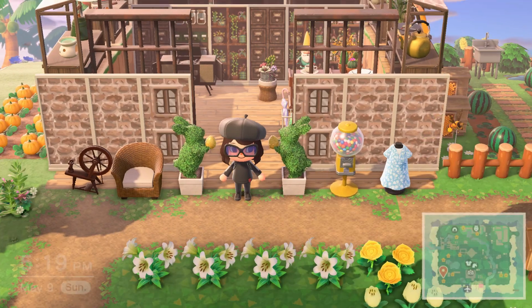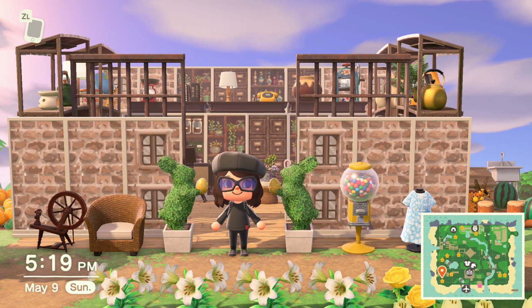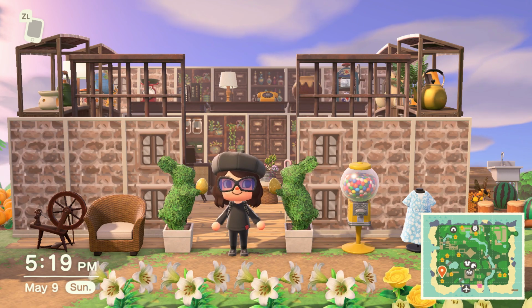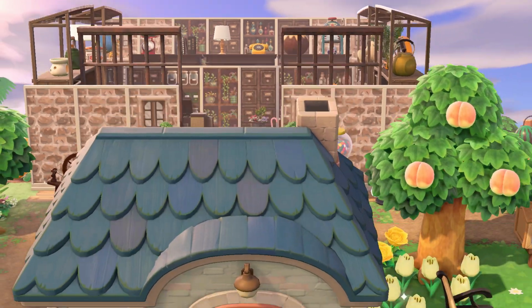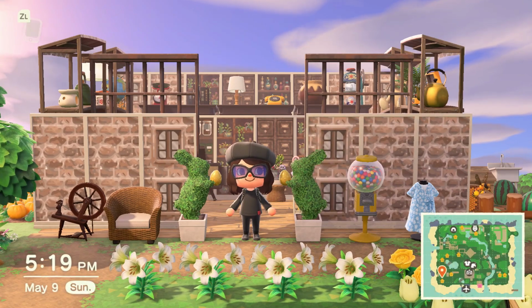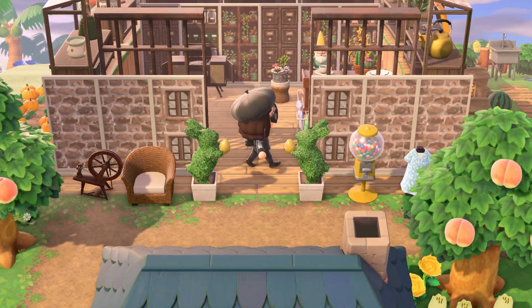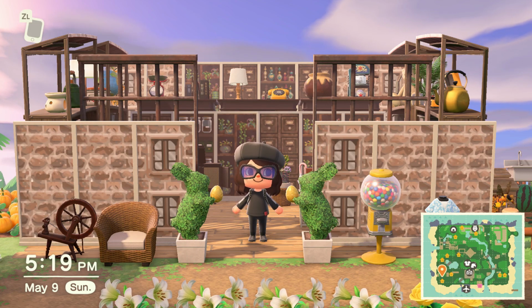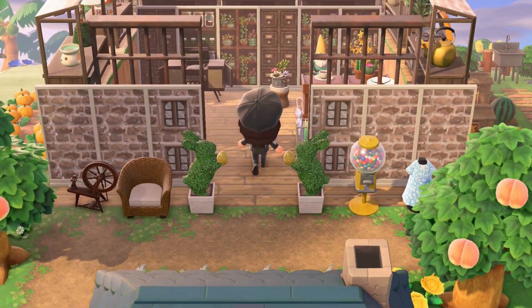So on the outside of our apothecary, we are met by two beautiful bunny topiaries. We have a spinning wheel. We have a little seat. Hopefully my villagers will hang out and take advantage of sitting outside the apothecary. We have a beautiful gumball machine and a dress just greeting you as you come in. We've used the jail bars to add a little bit more height and a little bit more depth and a little bit more texture and a little bit more interest to our apothecary. And we have these beautiful panels.